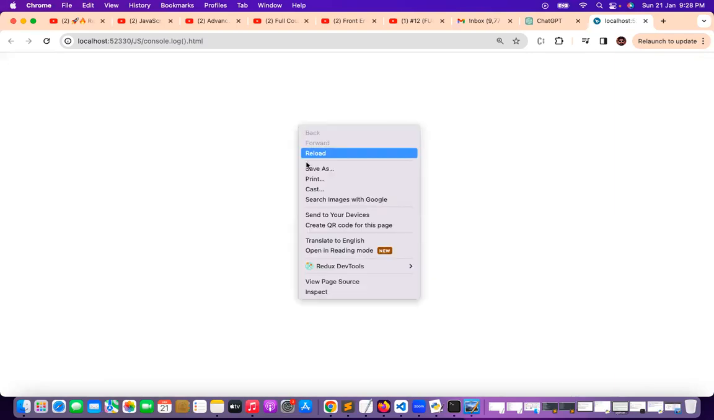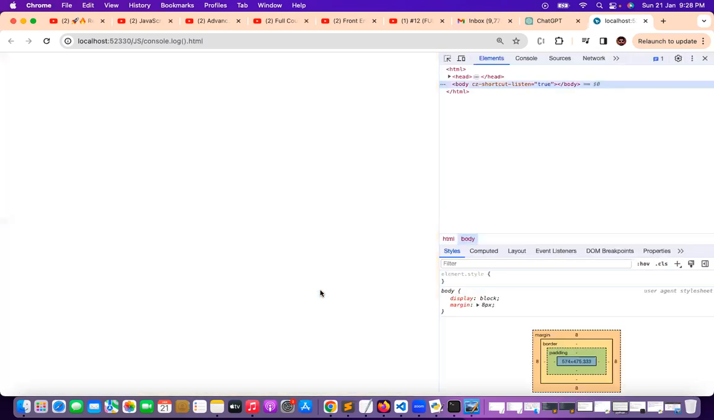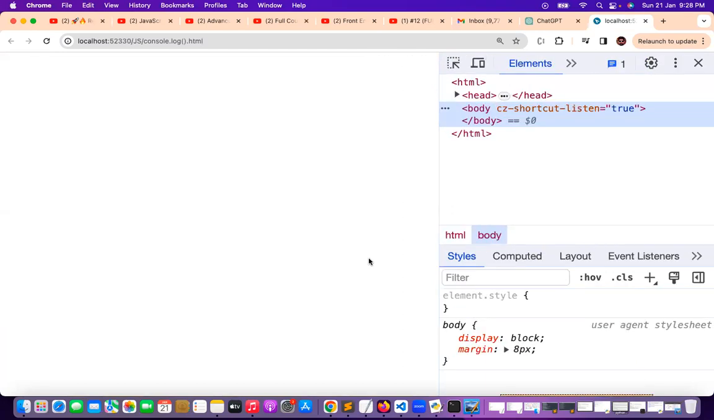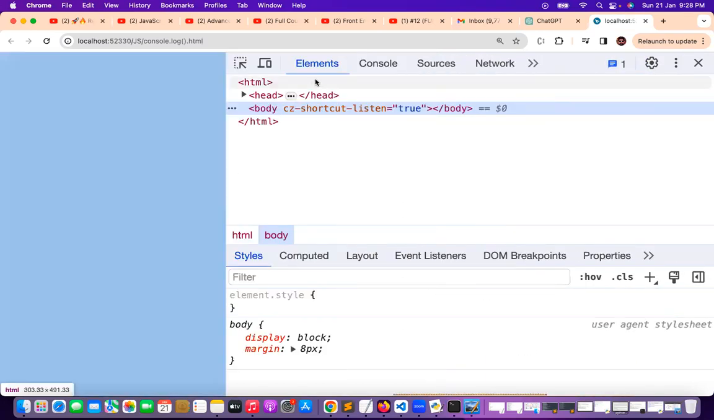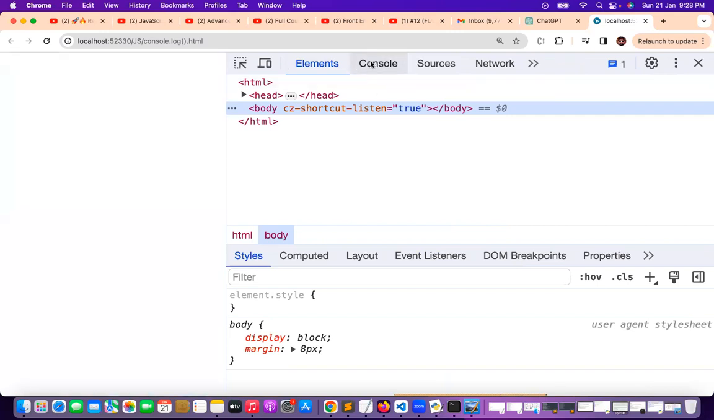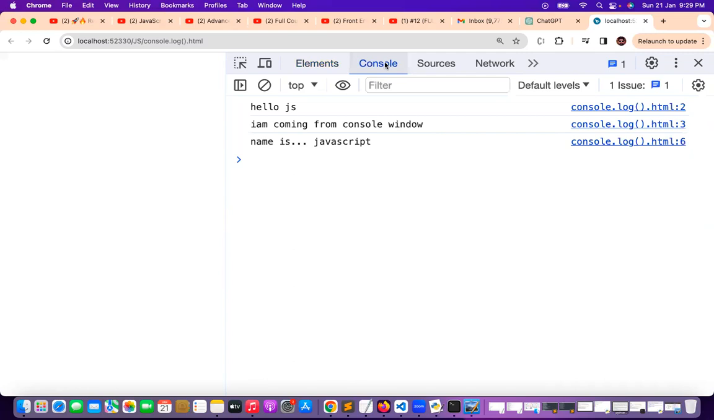But when you right click on this, go to the inspector. In the inspector, there is an option called console. Can you see and observe? I just want to zoom the browser. The console option is available inside the browser. Every browser has a console. Just go to the console and open it. You can see the output of the console: hello.js, I'm coming from console window, and name is JavaScript.